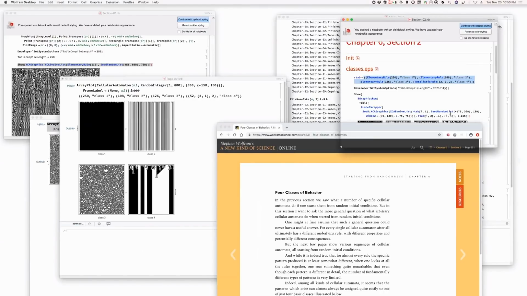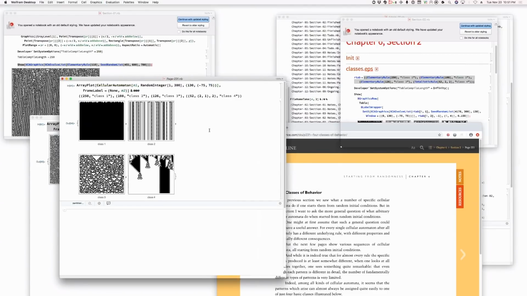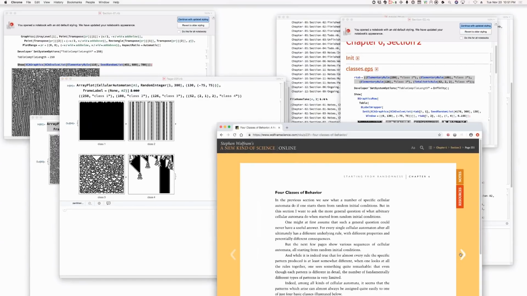Okay. And now let me just check what the actual size of those things was, because I don't think I had this right. That was 300 across and 130 down and minus 75 to 75 to get that region in there. Okay. There we have it. Okay. All right, let's keep going here.